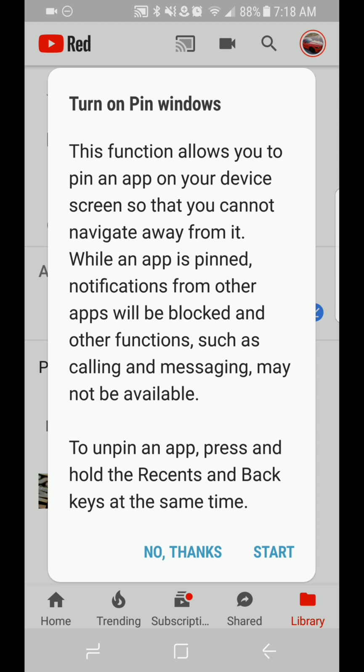Real quick, once you do this, basically there is a way out of it. I mean, if they read it, you basically can get out of the app if you want to. But all you have to do, once you enable it, to unpin it, is press and hold the recent and back keys at the same time, and that will exit that mode.